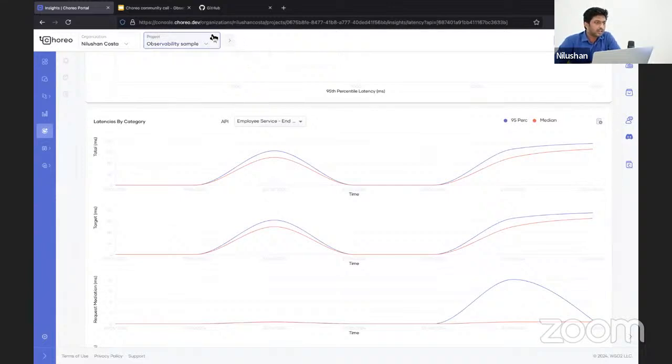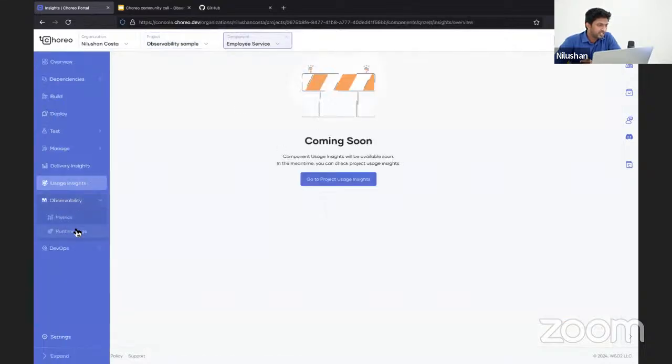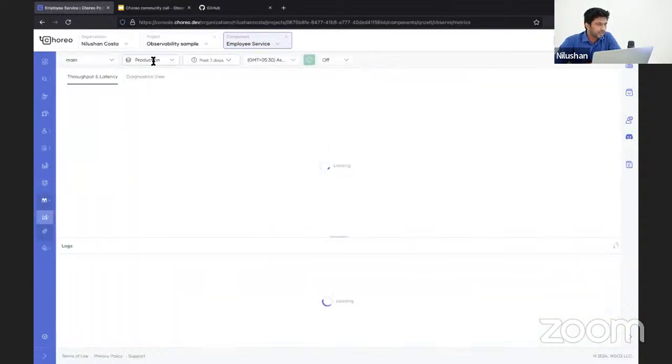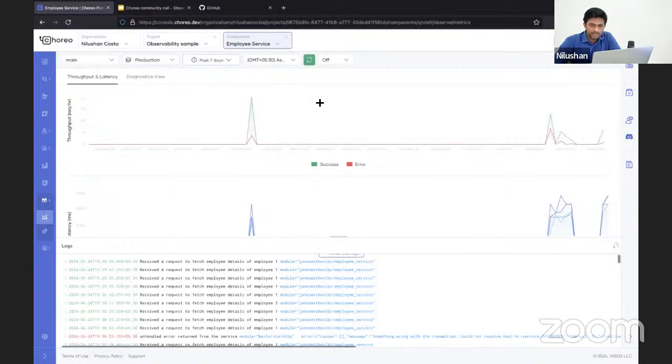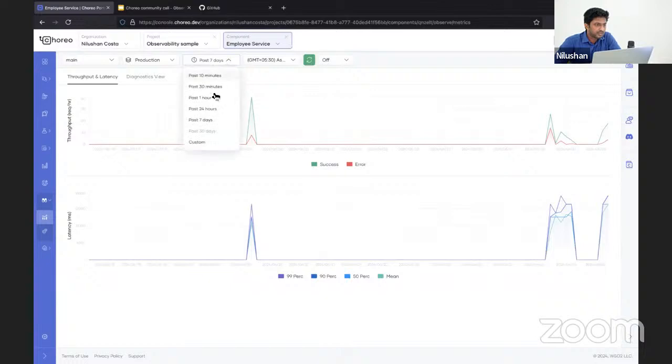Now to do that, we can go into this component's observability view. To do that, I can select this employee service and then select observability metrics. I'll select the production environment and let's look at the data for the last 24 hours.